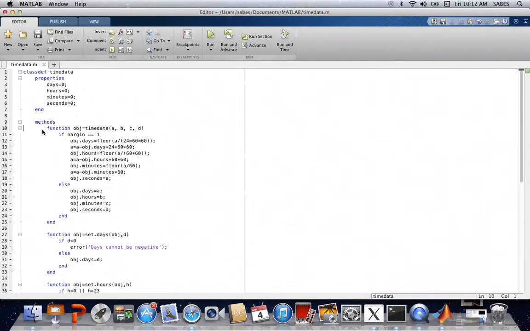So for the constructor method, first we need to find out if we have just one argument or if we are given four arguments. If it is just one argument, which we can find out by using this nargin command, then we have to figure out what that means, how many days and hours and minutes and seconds, and this is fairly simple. And if we have four arguments instead, then we assign them as days, hours, minutes, and seconds in a straightforward way.